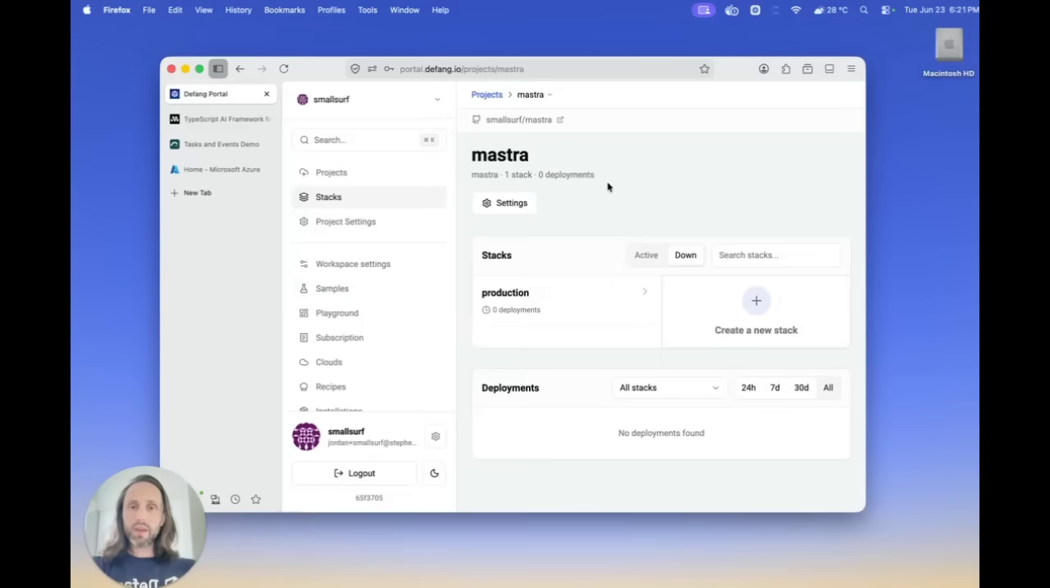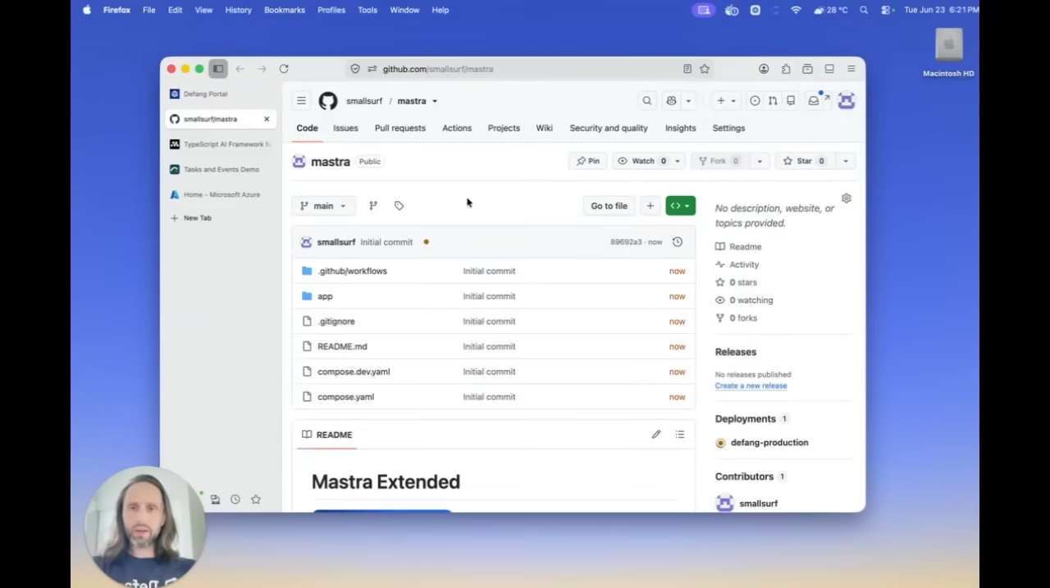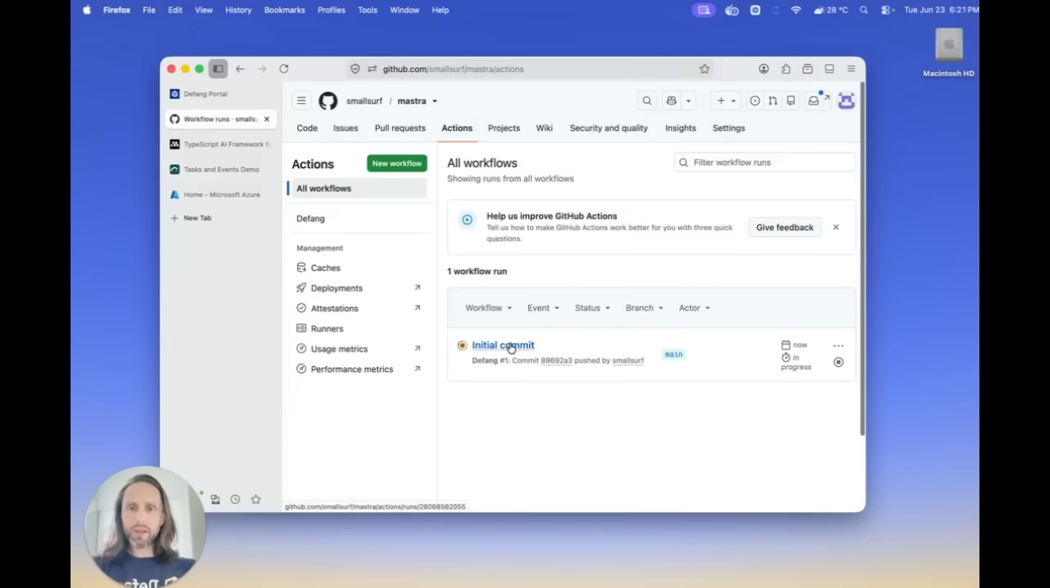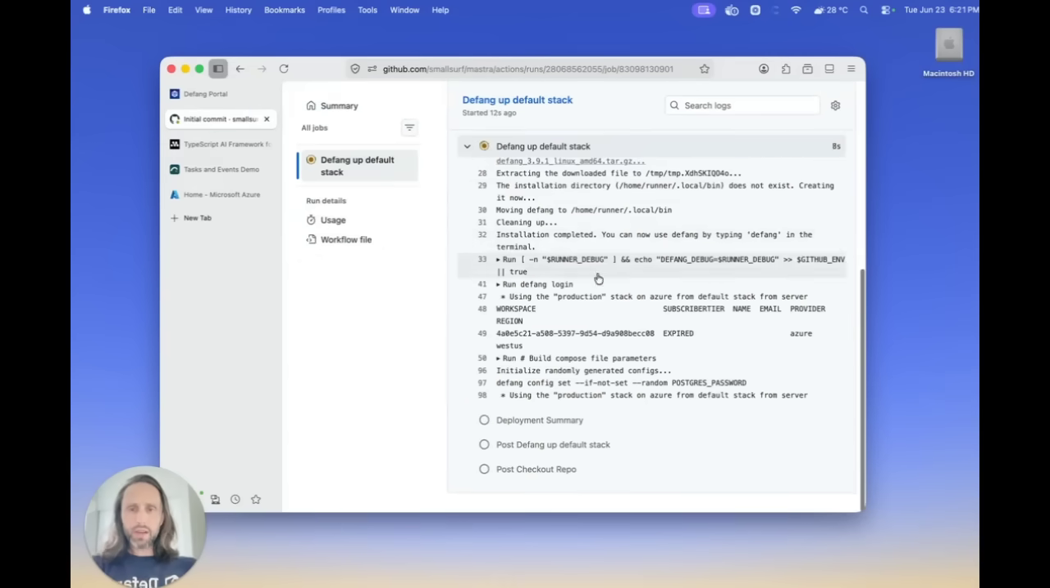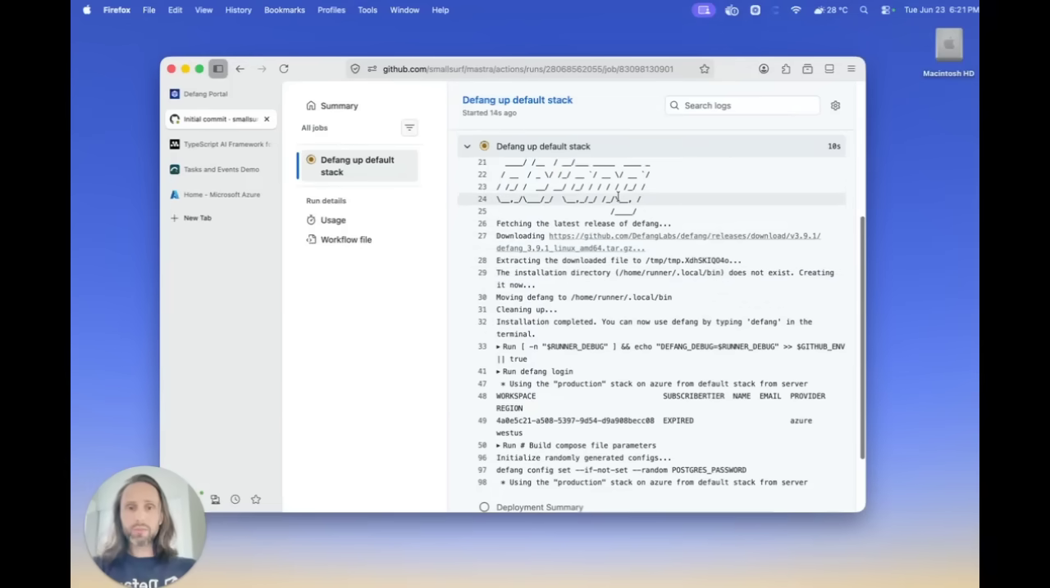Awesome. All right, so we're off. I'm going to open up our GitHub repo, and we should be able to see a GitHub action that was started right away. And yeah, indeed, there is our little yellow dot. I'm going to open up the actions pane. We'll check out this first job. And yeah, Defang is running. We are now deploying to Azure.